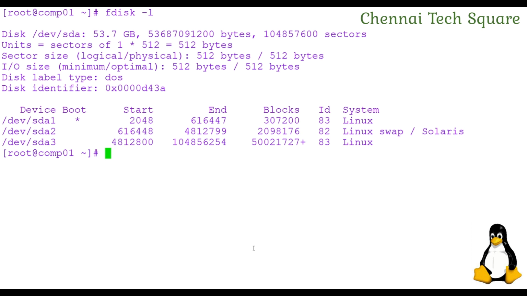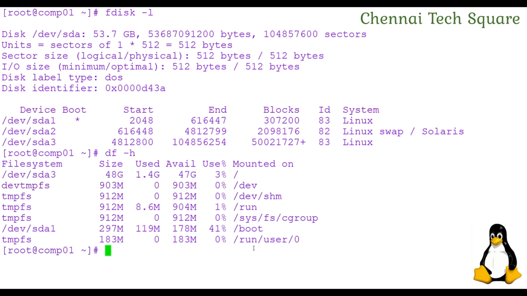I'm going to further check using the disk-free command to see if any of the partitions are configured with Logical Volume Manager. If you see, none of the partitions are enabled with LVM. Let's see how to extend our root file system.